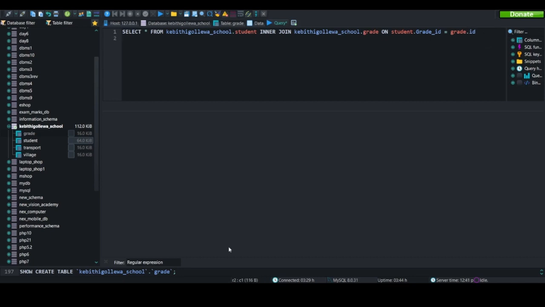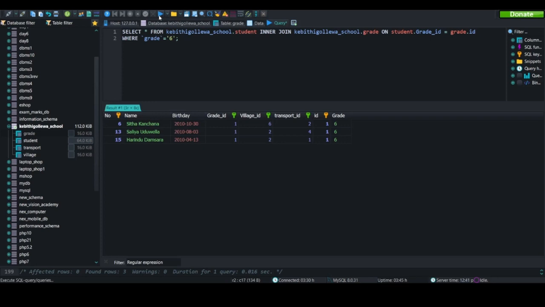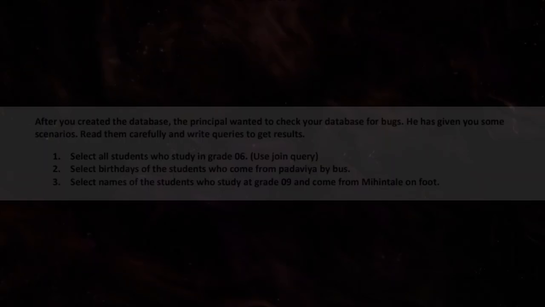Finally, I use the where to select the row exactly which is grade 6. Now I have entered the query. Let's execute this. Now you can see 3 students in grade 6. Let's go to the next question.